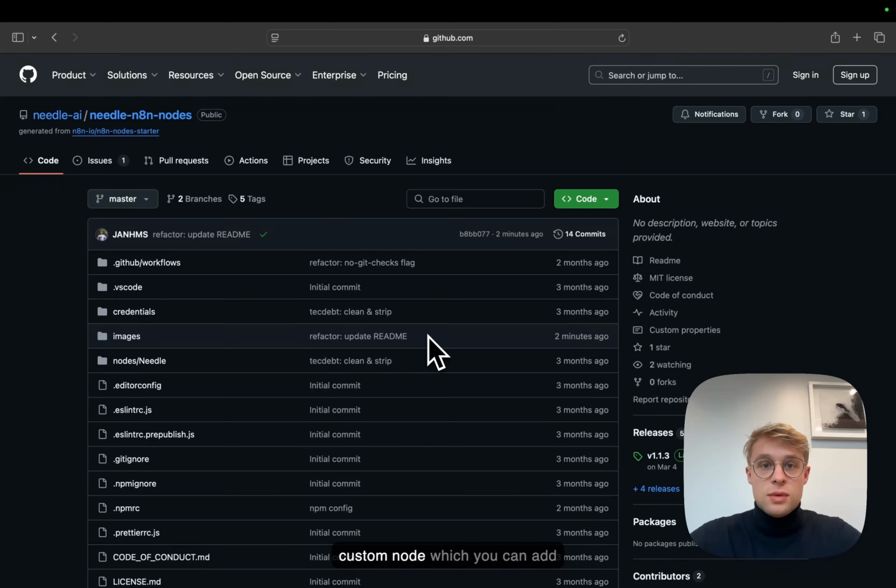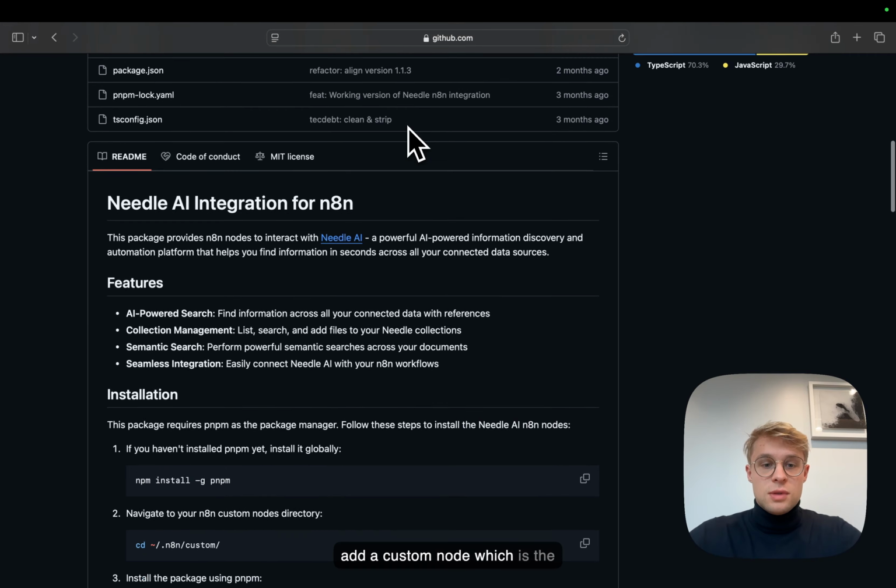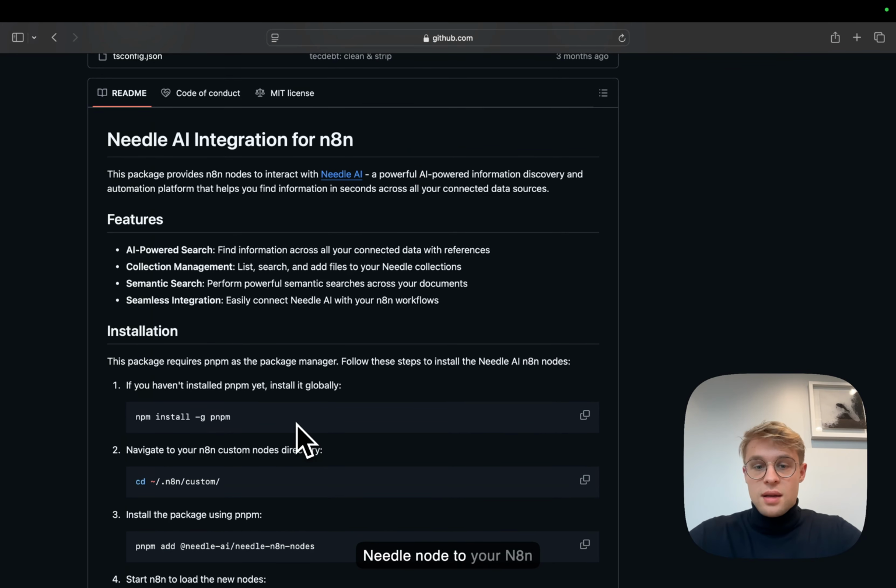So Needle is a custom node which you can add to your N8n application when you host it on localhost. But to do that you need to set it up, and therefore we have created this specific repository here, which is this Needle N8n nodes repository, which allows you to add a custom node, which is the Needle node, to your N8n application.